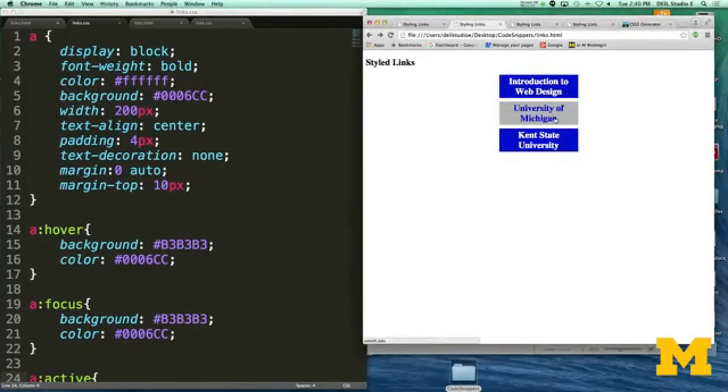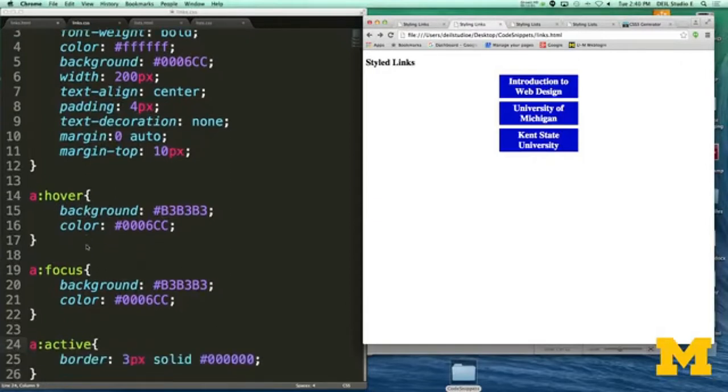Okay? And as you can see when I use my pen, when I hover over each one of these, the color changes. How I got that to work is right over here. Whenever my link goes into a hover state, it knows to change the background color and the font color. Okay, well, what is a focus, and what I've got down here a little bit, a active? I've put in the a focus for those people who are tabbing through my page. So as you watch me tab, you can see Introduction to Web Design goes into focus, and then University of Michigan, and then Kent State. And I'm doing that by tabbing through the page.